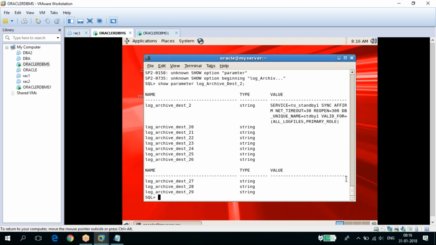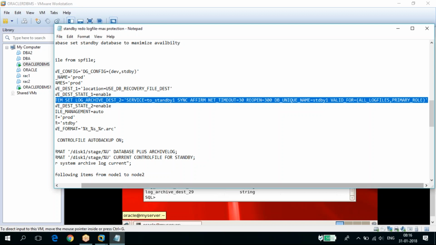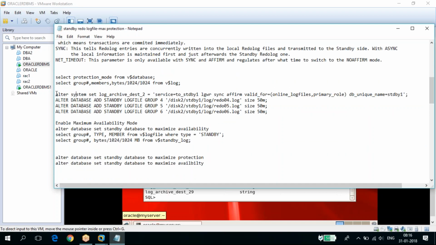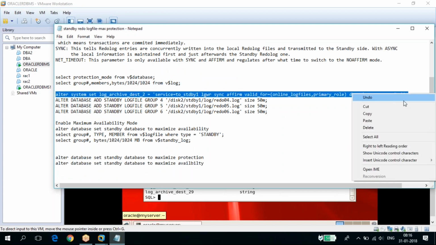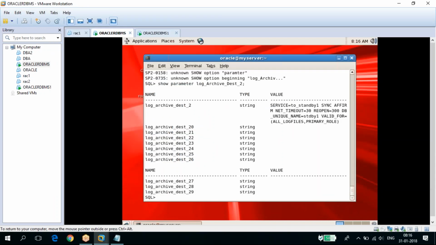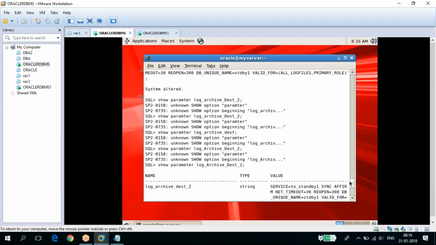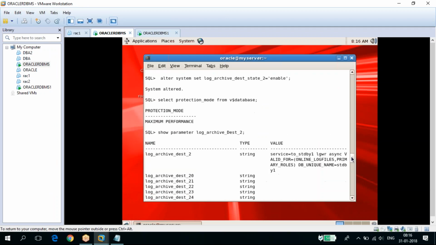Okay, if your database is in the maximum protection mode and you shut down the database, this machine also will be shut down. Okay, if you want, you can check it. So first change the protection mode and check it. So again I have changed it, the parameter has been changed, and select protection mode.